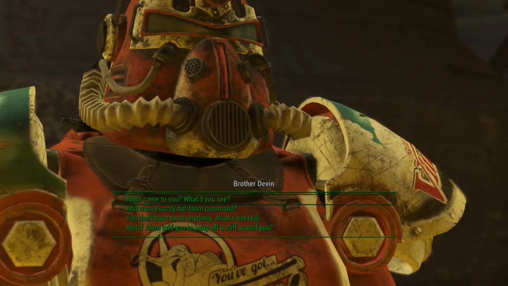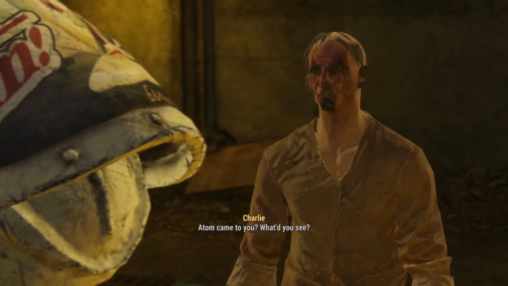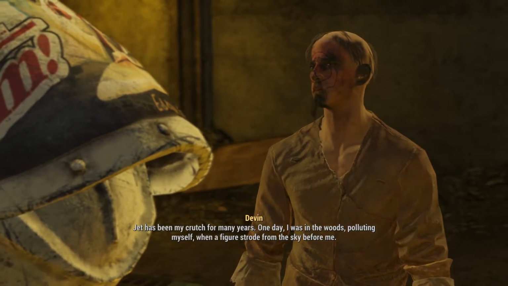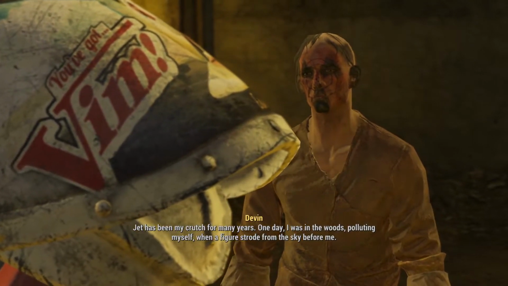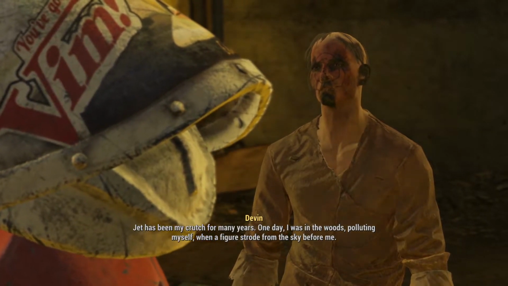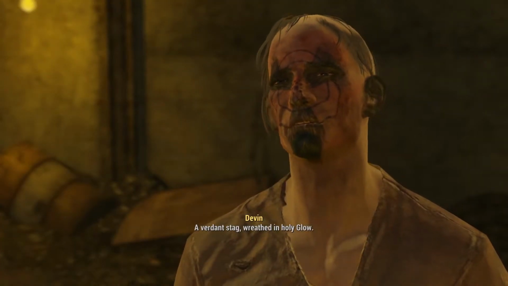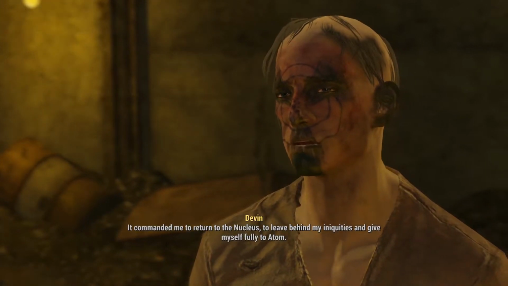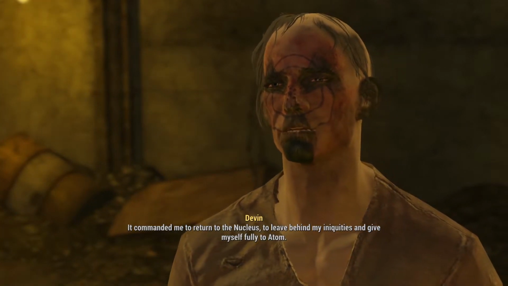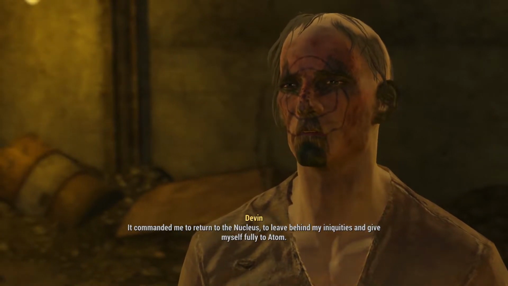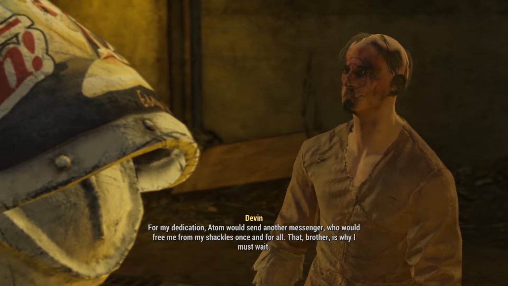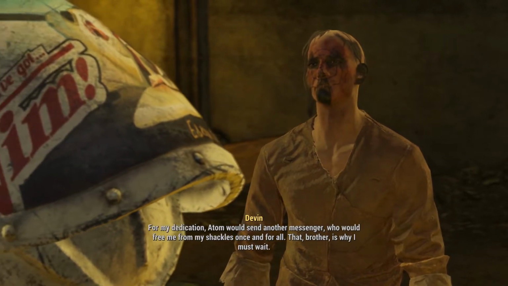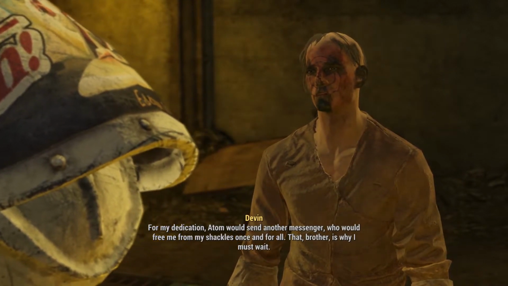What did you see? My saving grace. Jet has been my crutch for many years. One day, I was in the woods, polluting myself, when a figure strode from the sky before me. A verdant stag, wreathed in holy glow. It commanded me to return to the nucleus, and to leave behind my iniquities, and give myself fully to Adam, who would free me from my shackles once and for all. That, brother, is why I must wait.